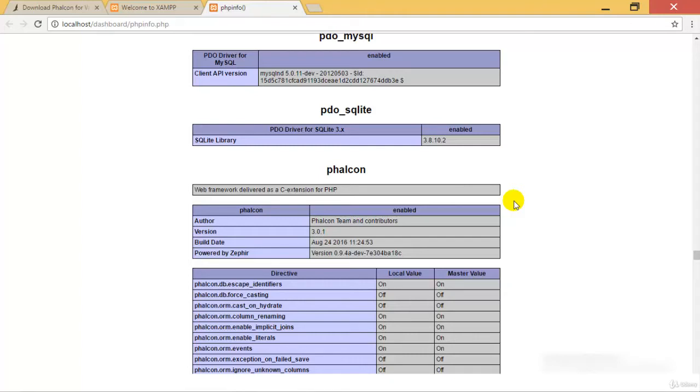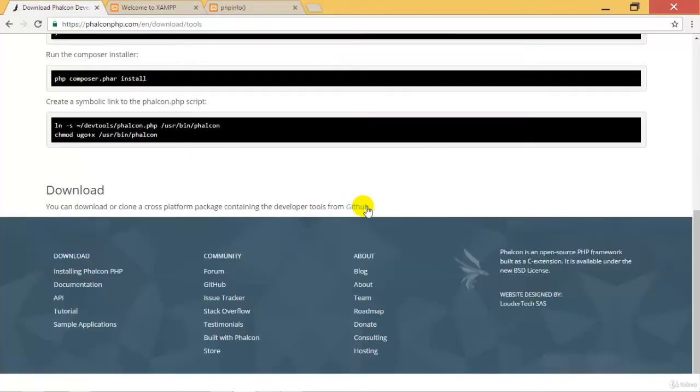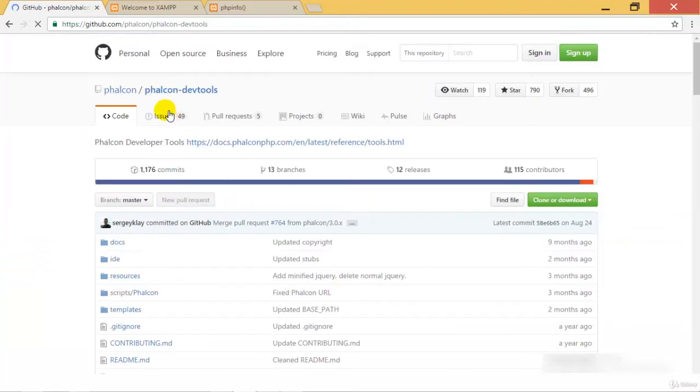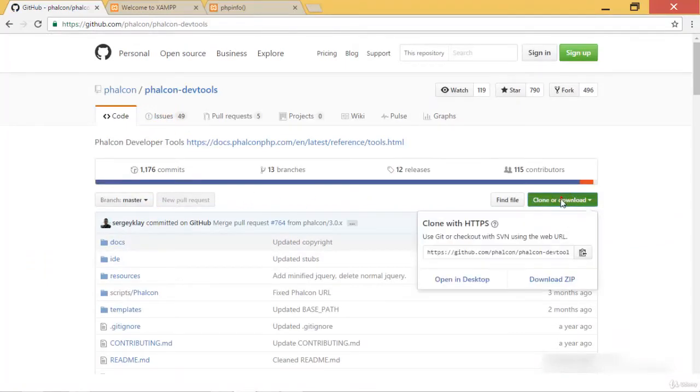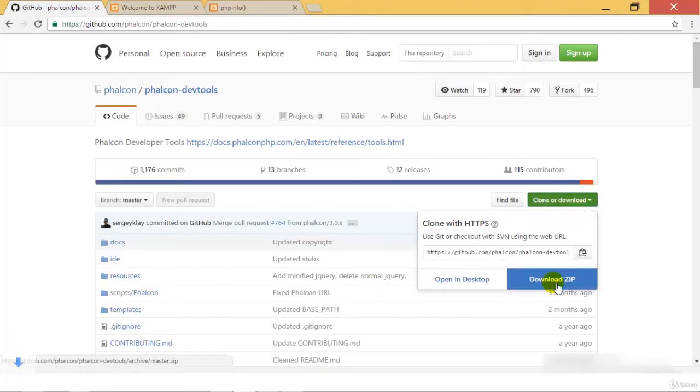So if you check out the website, this is the developer tools. The developer tools come in various kinds of packages for Windows and everything. Usually it is supported with GitHub, a version control system that gives all the repositories. You need to just clone or download it. I have already downloaded the zip file, but I'm still showing how it has been done.